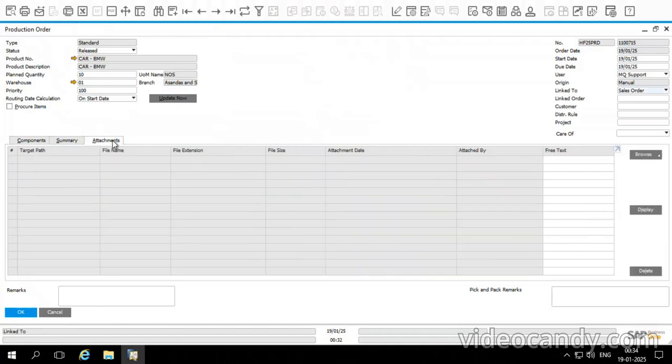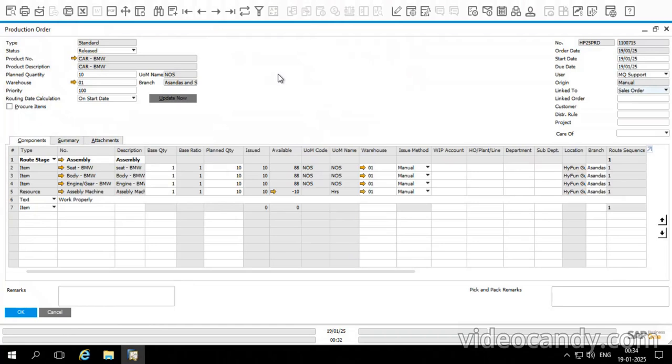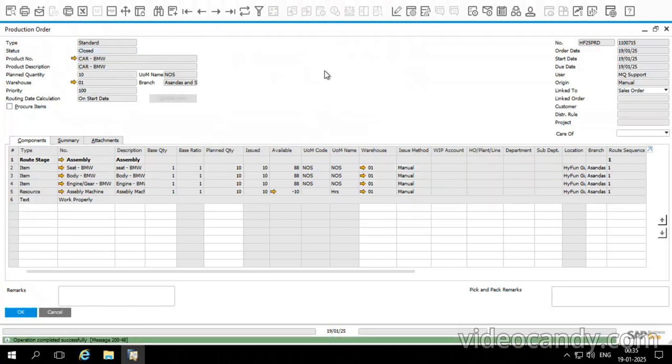Now I also have a third tab which is attachment tab. I can do any type of attachment if I required for this particular production order over here. Now I can simply close this particular production order as I've done the issue. I have done the receipt for this. So I can close this production order and I'll just update. So this has been closed. And this is how a complete production cycle works in SAP Business One.